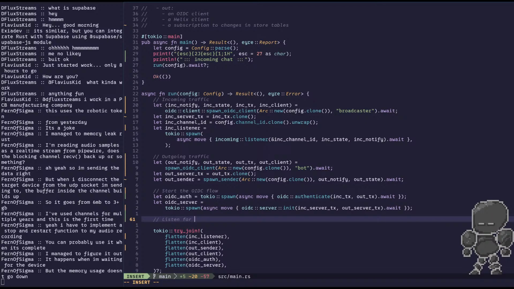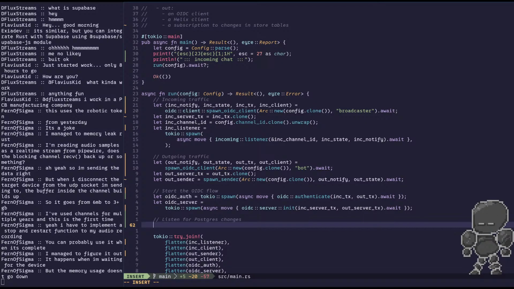That means we need a new block in here that is listen for Postgres changes. And then let's go, it's gonna be let store listener equals Tokyo spawn async move. It's nice to get used to all these patterns because I was thoroughly confused by them for a while. No, still sometimes. Store, and actually we'll change that to listener because it's stupid being redundant.